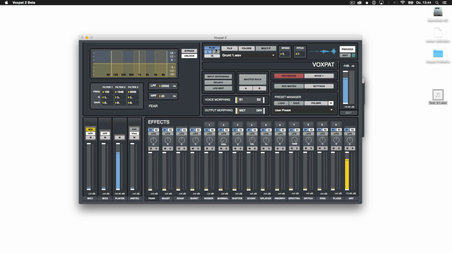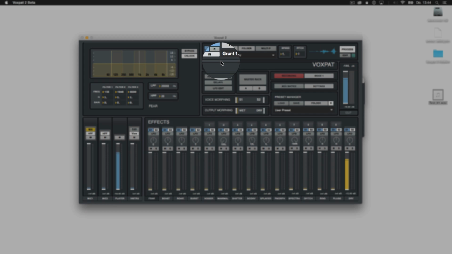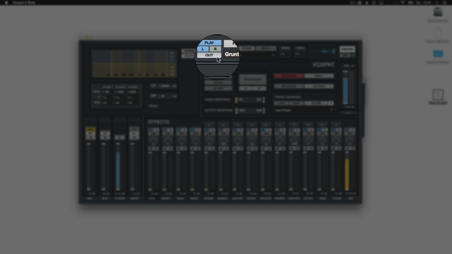The playback can be looped by pressing the L key. Even before going to any further processing, you can adjust the playback speed and pitch of each sample. If you quickly want to listen to the sample without any processing, you can switch to out.